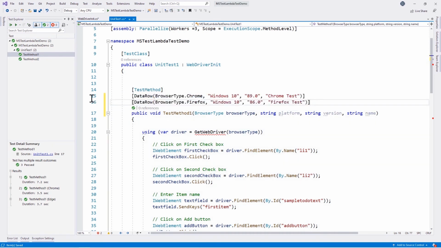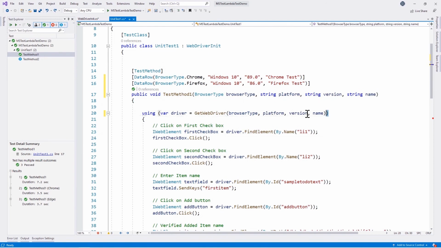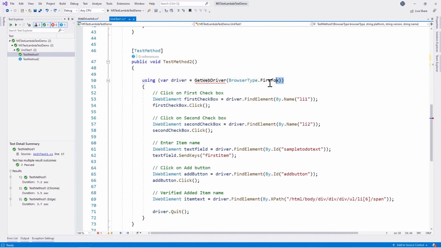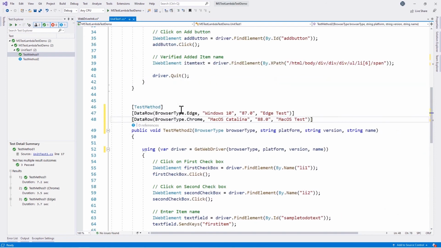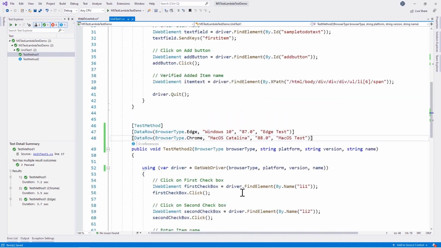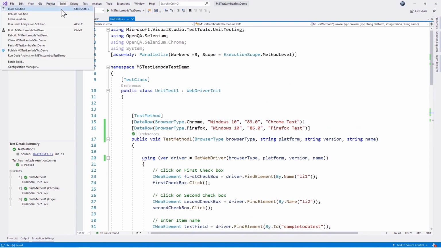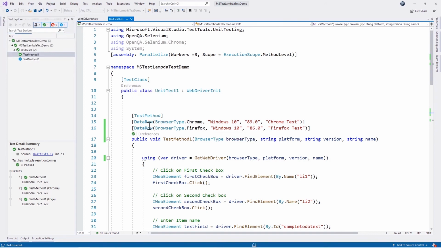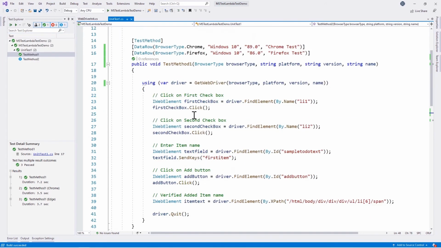In order to execute that, we are going to pass some additional information like Windows 10 operating system, the version of browser as 89, and run the Chrome test for us, something like that. And once we have all these details, we also need to pass those parameters within the get WebDriver. And that's exactly the same thing we need to do for our other test method, which is going to be something like this. We also need to pass the parameters for this particular test method, and we can pass the data row for this particular test as well. So now that we have all those details over here, let's try to build this whole solution, and we can see if we can execute this particular test on the LambdaTest platform.